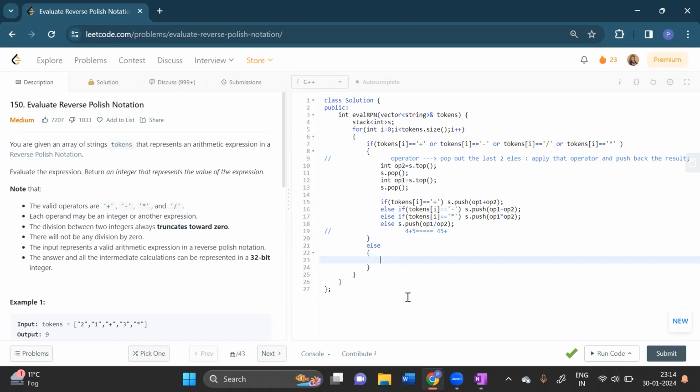Now, in the case of an operand, right? What is an operand? It is a number. But as I know, the given vector is of strings. So I'll just push it, but before pushing it, I'll convert it using the stoi function in STL C++. So whatever is present at tokens[i], you convert it into an integer from a string and push it. And then we'll finally return whatever is present on the top of the stack. Let's run it. I think we're good to go.